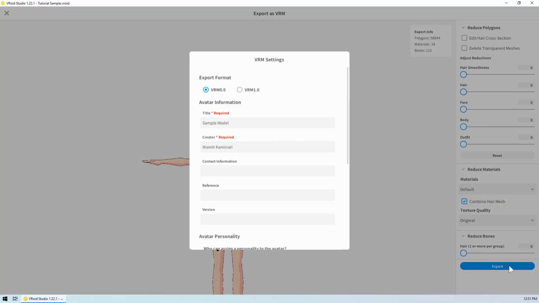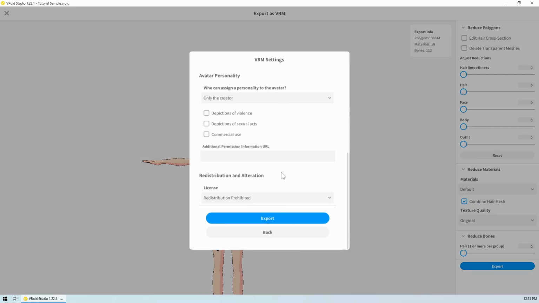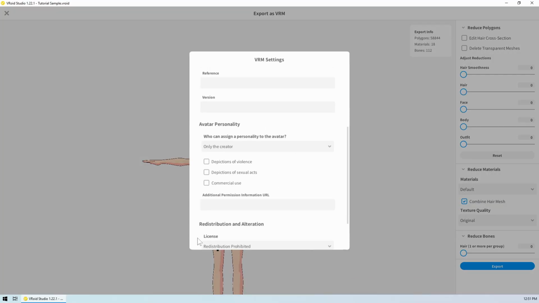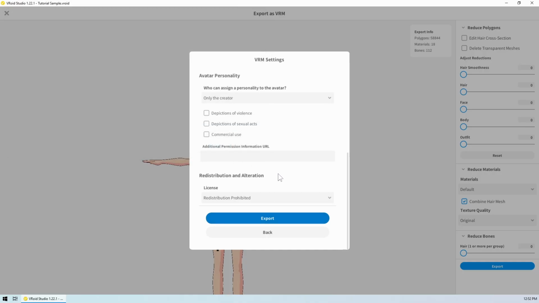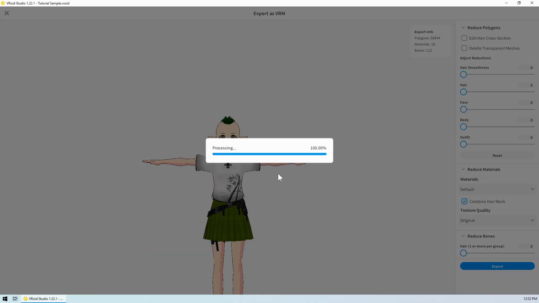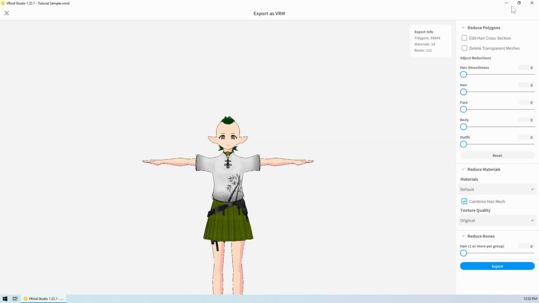Make sure to export there, fill out whatever you need to here, and then hit export. And stick it wherever you'd like. I like to have a folder for the models that I've exported from Vroid in this manner to make sure that I can keep straight which ones are prepped.